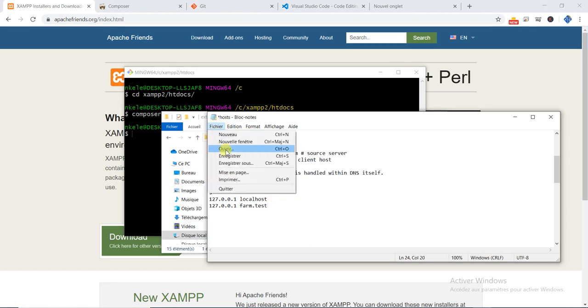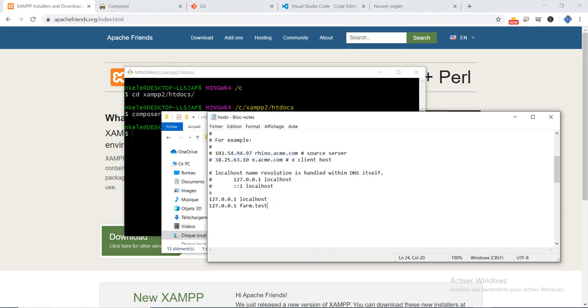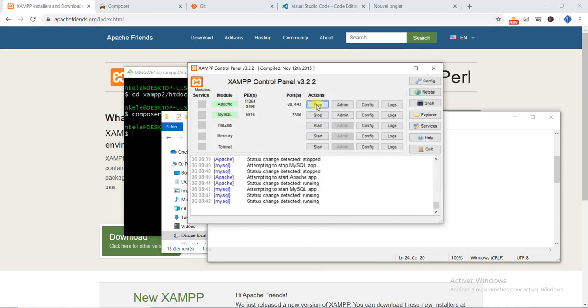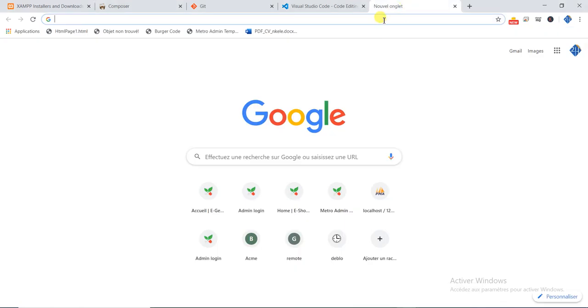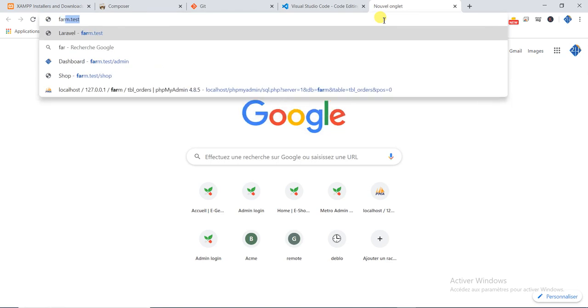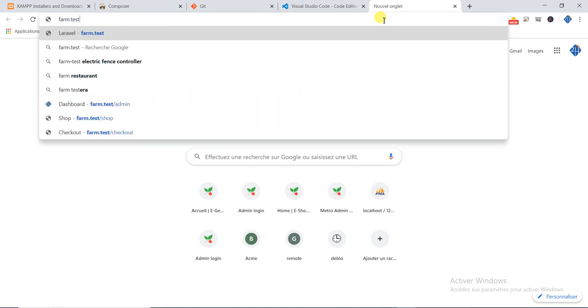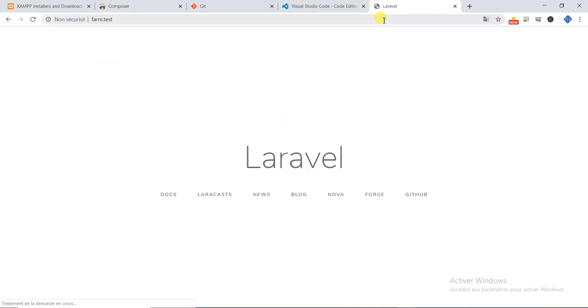You save, and then you stop and restart your XAMPP control panel. Then you come to your browser, type theme.test and tap enter. You're going to be redirected to your Laravel project.